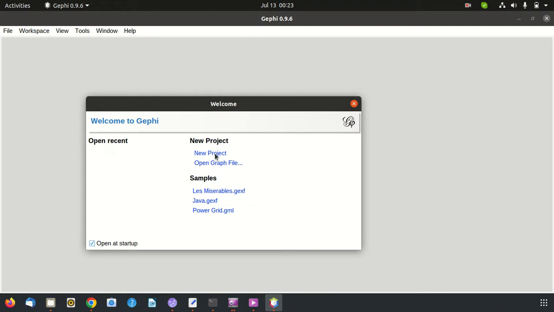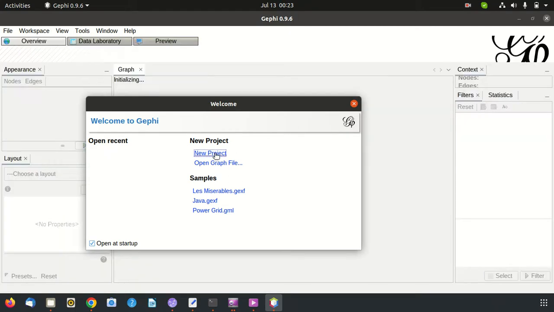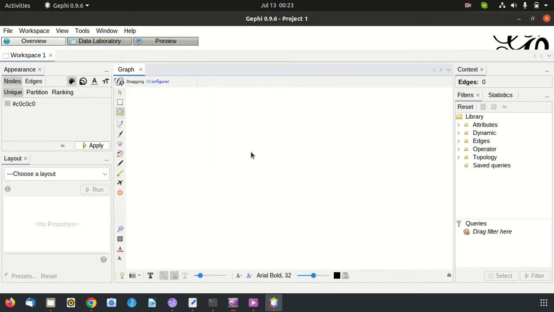I will select new project. I don't have a graph file, so I will select new project. Now this is working.